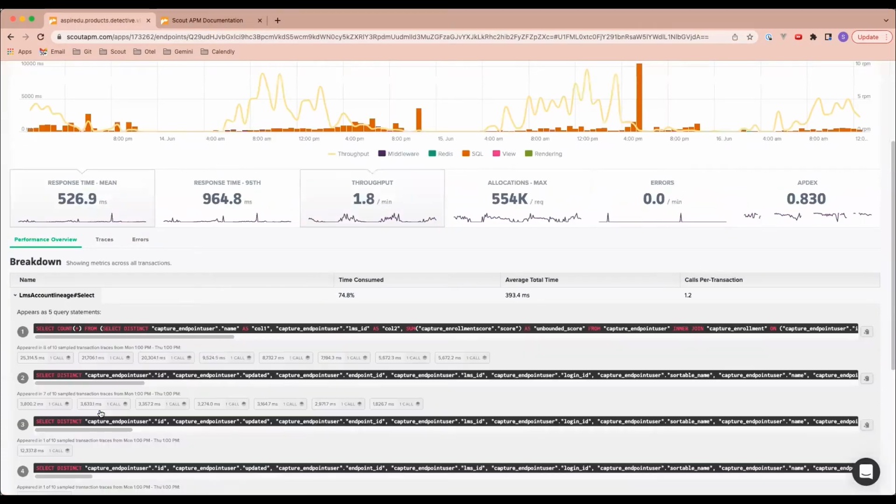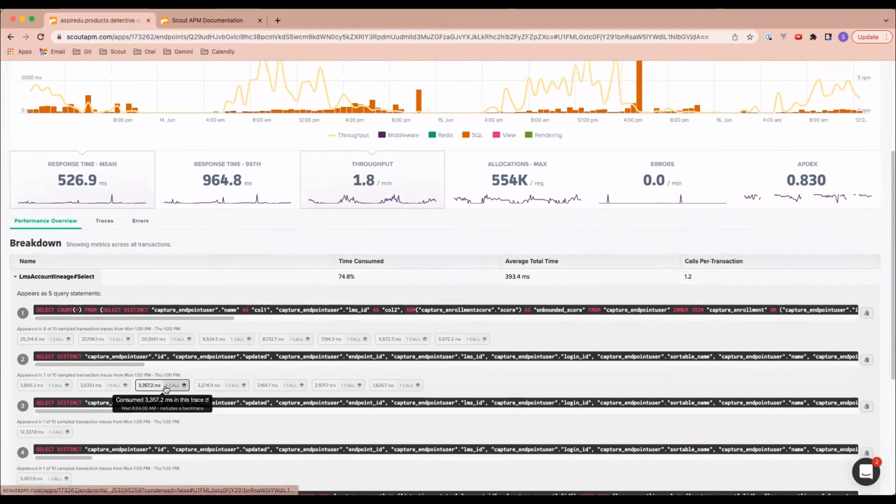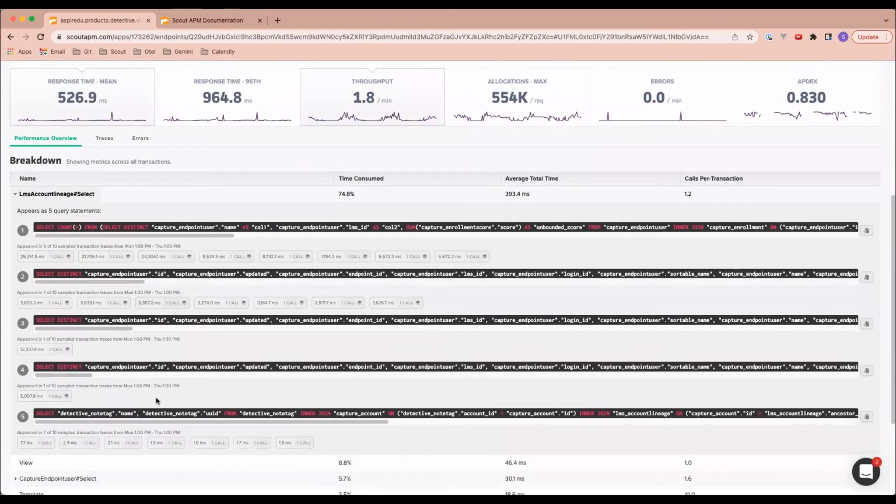Now, once we click into this slow query, we are taken into an endpoint and we can see the time it takes different traces within a single query. So as you can see here, it looks like we have 5 different queries going on that are linked, and we get that entire SQL query here with all of the data scrubbed.